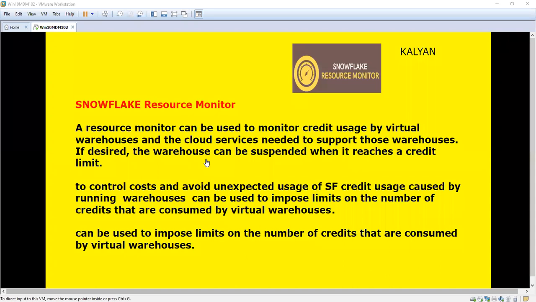Today we are going to see about a topic in Snowflake, that is Snowflake Resource Monitor. Before that we have seen about the Snowflake pricing, that is cloud services cost, storage cost, data transfer cost. Like that we have seen about various costs. Okay. Now we are going to see about the Resource Monitor.